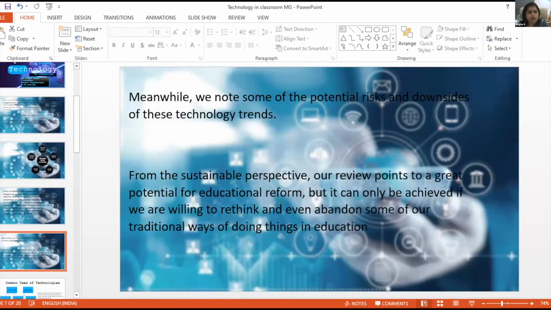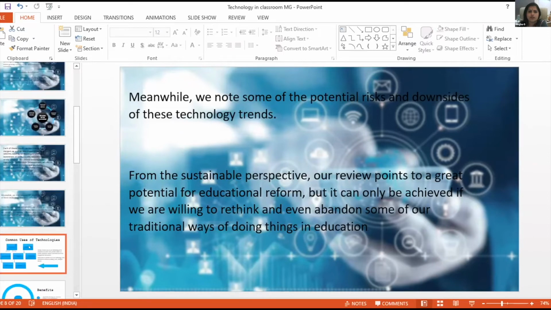Meanwhile, we know some of the potential risks and downsides of these technology trends. From a sustainable perspective, our review points to the greater potential for educational reform, but it can only be achieved if we are willing to rethink and even abandon some of our traditional ways of doing things in education.